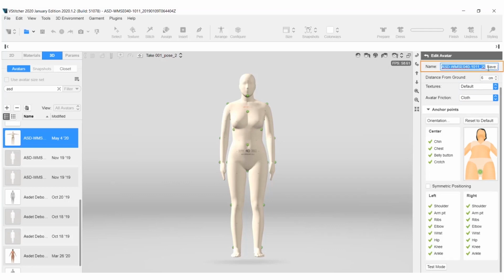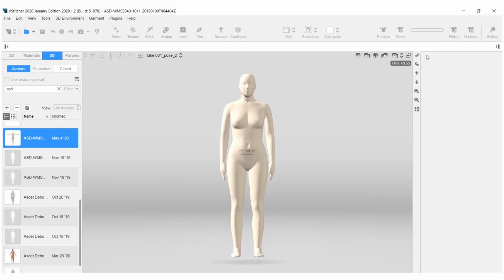The dialog box at the top displays the name of the avatar. For Alvanon avatars, we recommend keeping the original name intact so there's no mistaking the official Alvanon avatar. The original name was given by Alvanon and should follow their internal naming conventions. When ready, we save our edits. To exit the edit mode, we click on the arrow next to Edit Avatar.